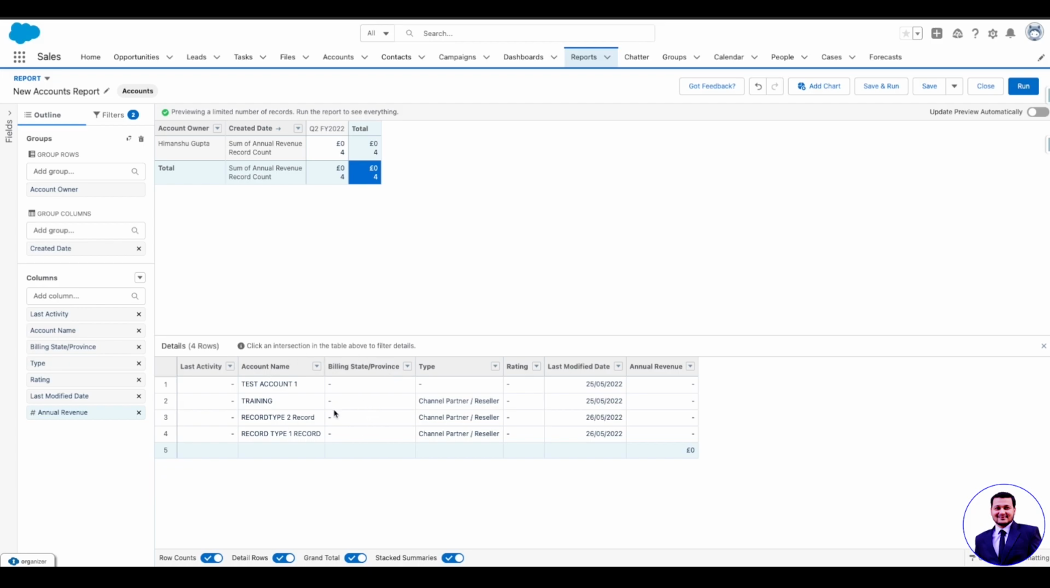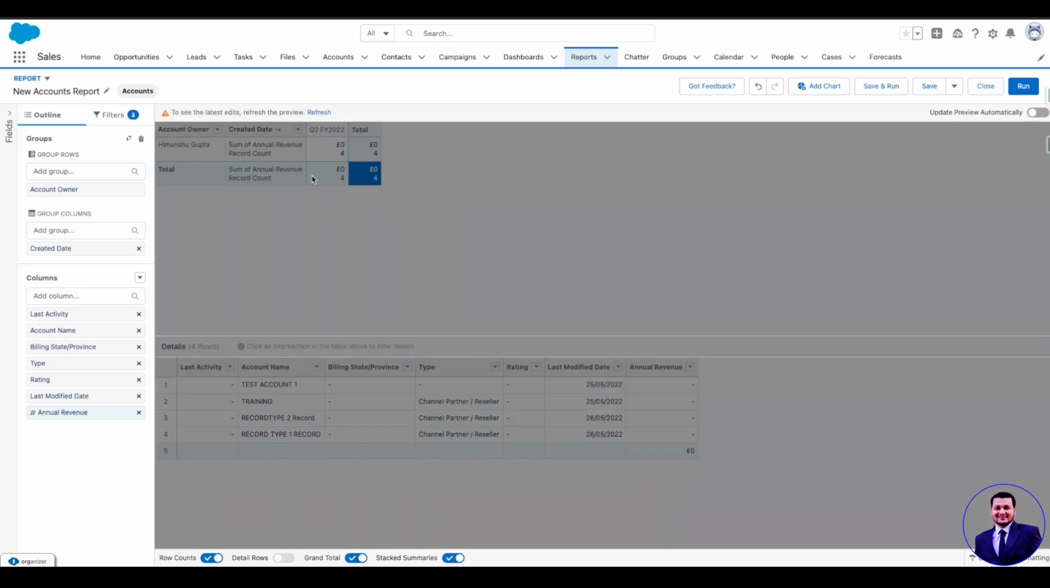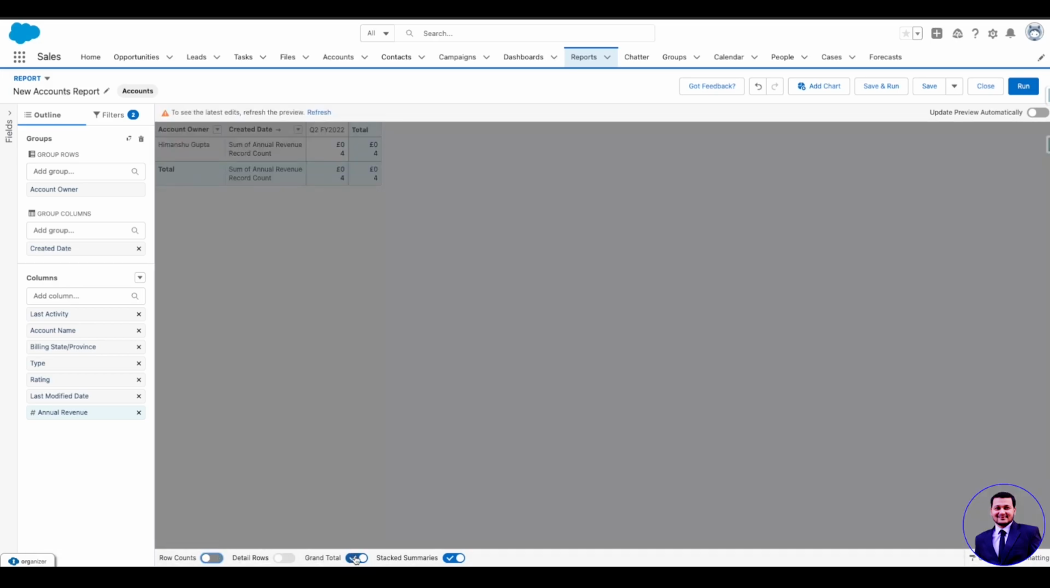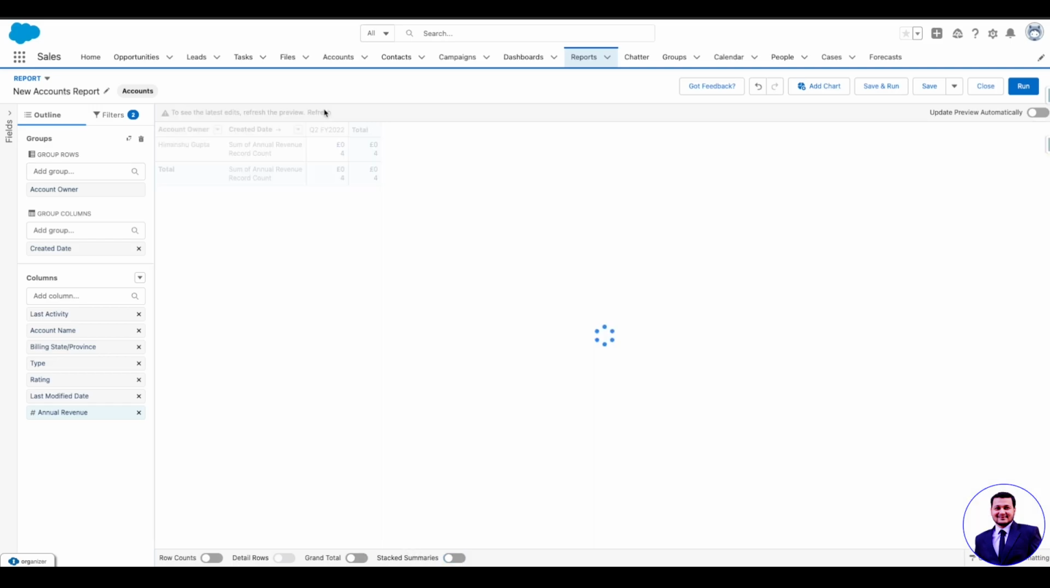Another thing that you see here is that it shows you the matrix report, and at the bottom it shows you the details. So this is the tabular report and this is your matrix report. What you can do is hide detailed rows as well. So when I do a refresh here, I would just see this report and I won't see the detail. I can hide the row count, I can hide the grand total, and I can hide the stacked summaries as well.